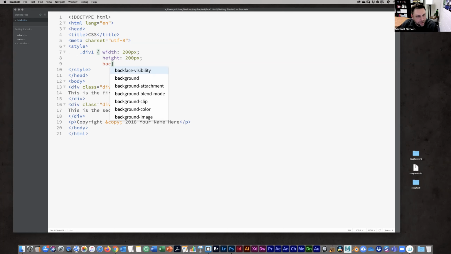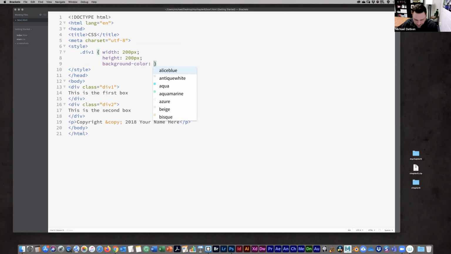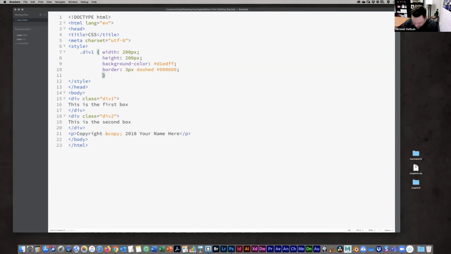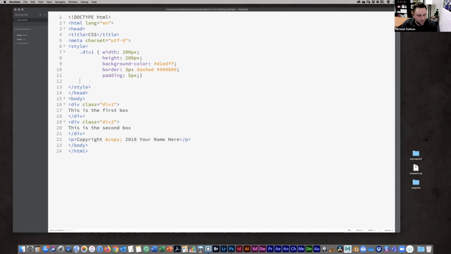And let's put a background color in here. And we'll use D1ECFF. And we're going to add a border. So 3 pixels dashed. And make that black. And the last thing is some padding around the whole thing. We'll do 5 pixels. All right, so that's our first div.